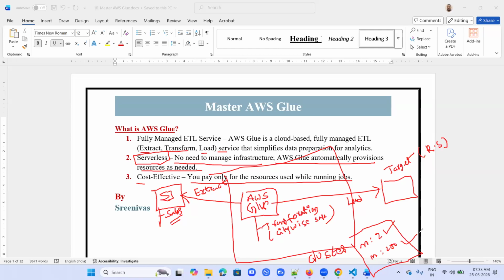It is a serverless architecture. You need not create resources manually, like PySpark or a cluster. These resources are created automatically and load your program. Once program execution is completed, it releases the resources. So cost is on a pay-as-you-go basis. Based on how much time your job is running and how many resources are running, AWS calculates the pricing.